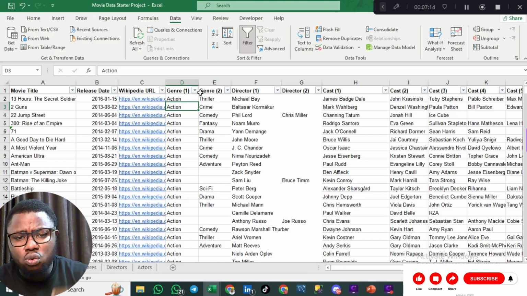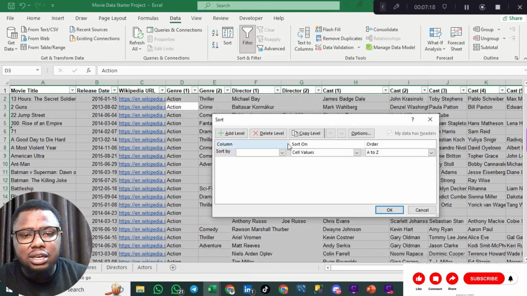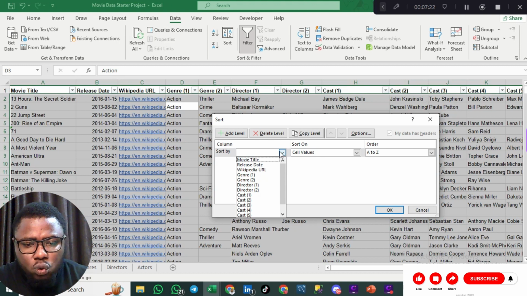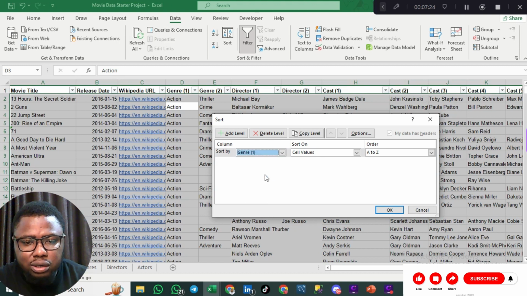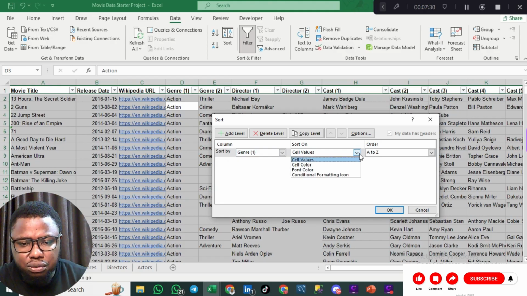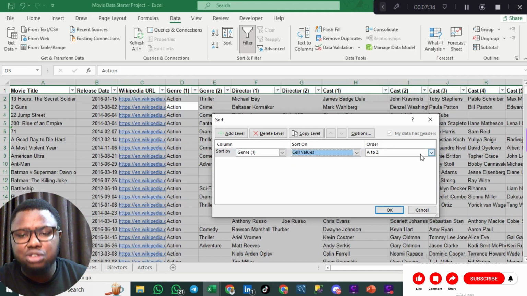All right, so let's say we want to sort more than one column. You click A to Z, then you input the column. You want to sort by genre 1. I'm using genre 1, you can use other ones. Genre 1, based on the value. All right, want to sort it based on value, then A to Z.